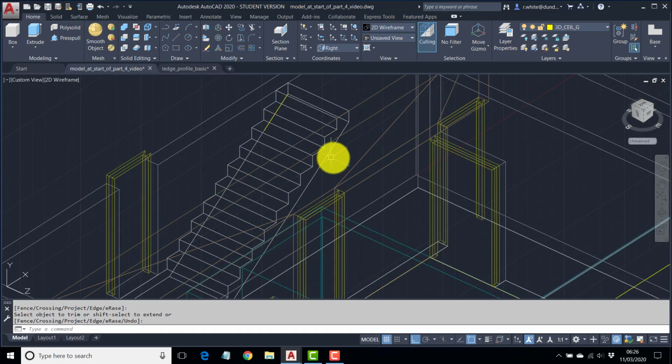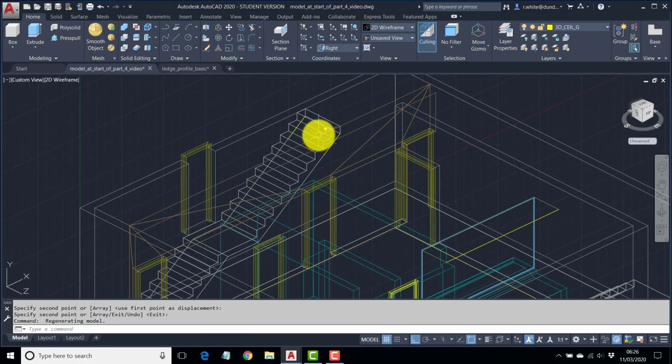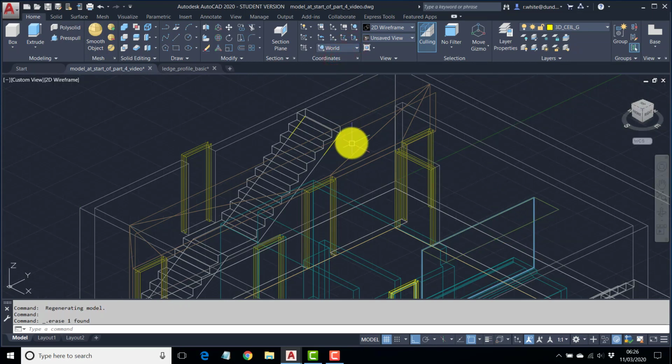Okay, so we know where the ceiling hits the underside of the stair. If we copy that line across, we've then got some points that we can use for our polyline. So back to the world coordinate system now. Okay, delete this line, it's done its job. And then polyline. Let's start here, just so we know what's happening.